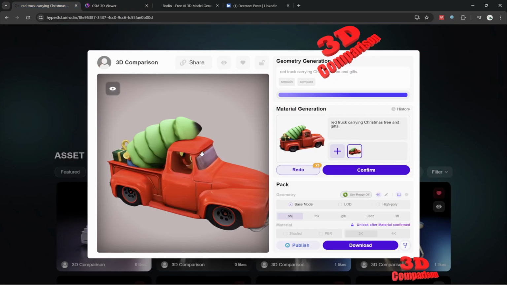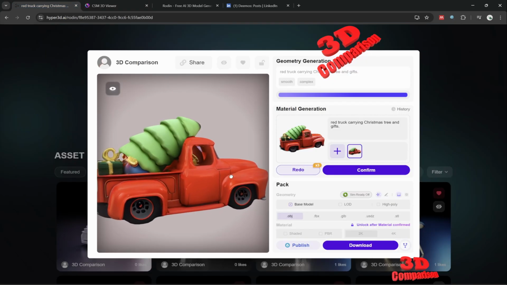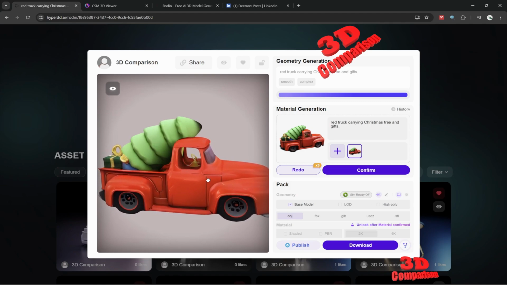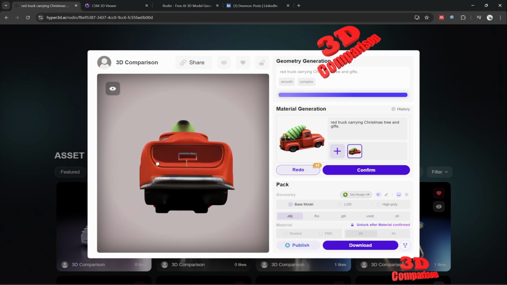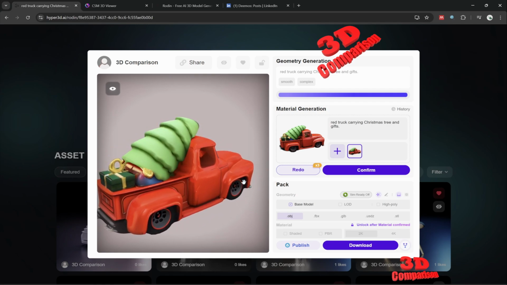Okay, so I'm really curious what your opinion is regarding this. Also, let me know if you tested CSM, Rodin, or other tools, because I'm really curious what are the tools that generate the best outputs.